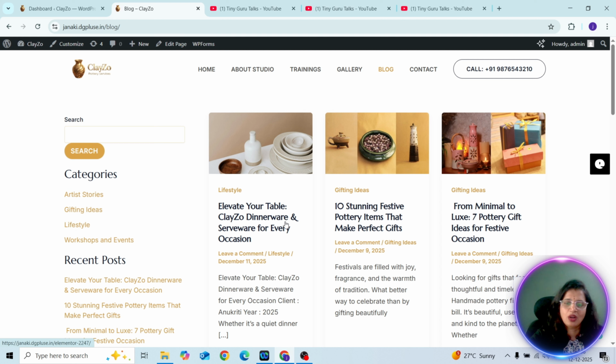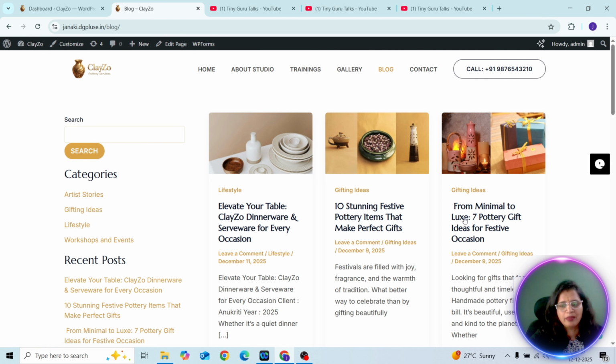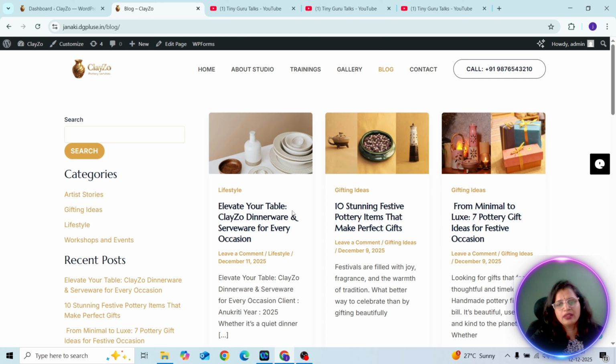And I didn't tell you how to add posts in this blog page. For that, we have to go to the dashboard. In the dashboard, in the left side menu, we have the option called Posts. In that, we have to select Add Post, give a heading, image and content, and publish. Whenever you publish, the post comes here, but make sure to add a featured image for each post so that the image appears like this.